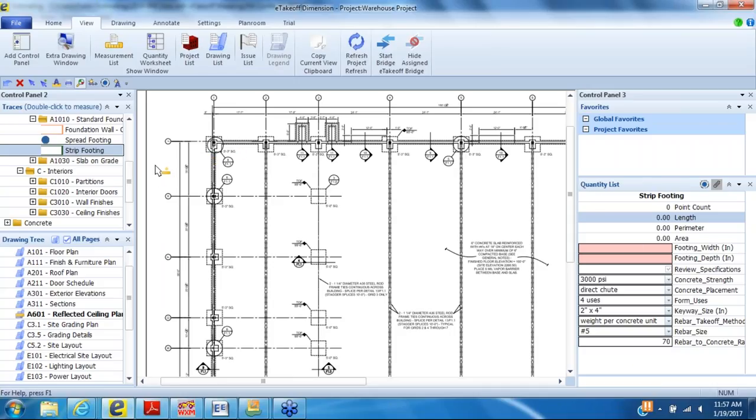The idea is we want you to stay in the takeoff most of the time. That's where you want to be. You want to be in your takeoff, performing takeoff, looking at your detail sheets, going from drawing to drawing, multiple pages opening at the same time on multiple monitors, performing takeoff. Now I've already done the scale and all that stuff, so my little arrow here has a room on it, so we're ready to go.